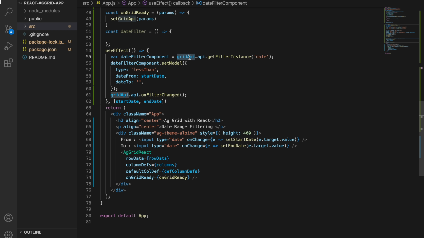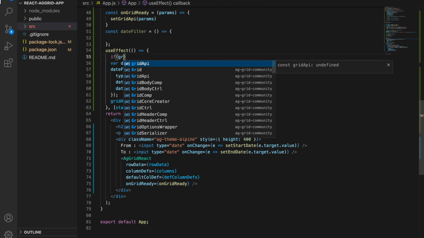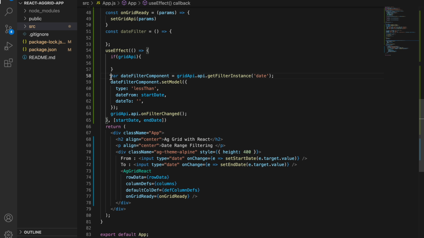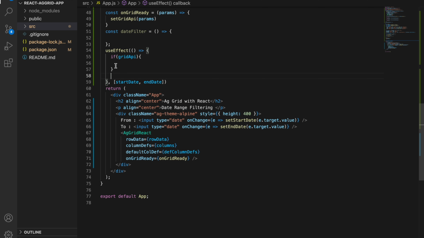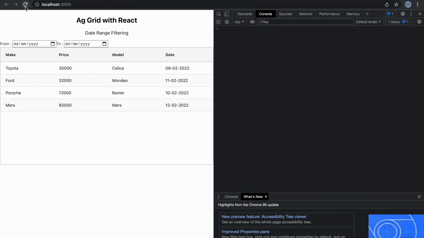Okay, so here what will happen is useEffect will trigger for the first time before this grid is initialized, right? This grid will initialize once this AgGrid is rendered, then this onGridReady will get triggered. So here I can write a condition: if gridApi is not equal to null, then only it has to execute this line. So here I will paste this inside. Okay, so now let's get back, and here as you can see I don't have that error anymore.